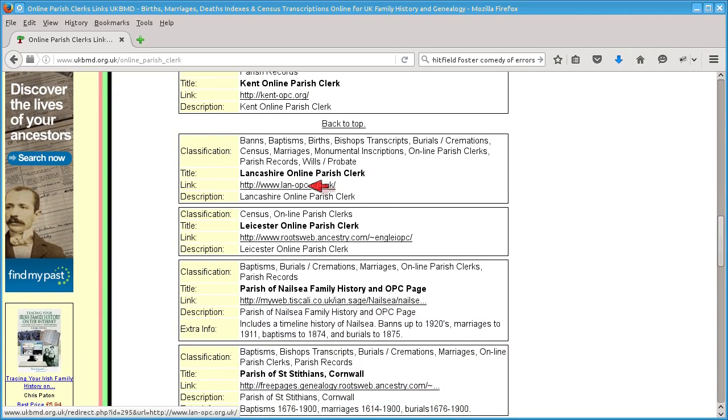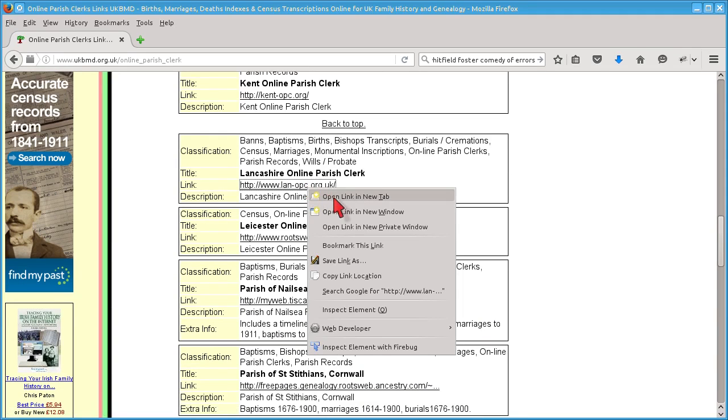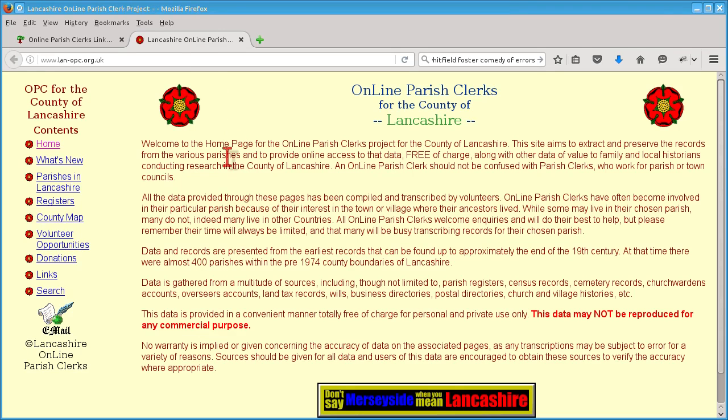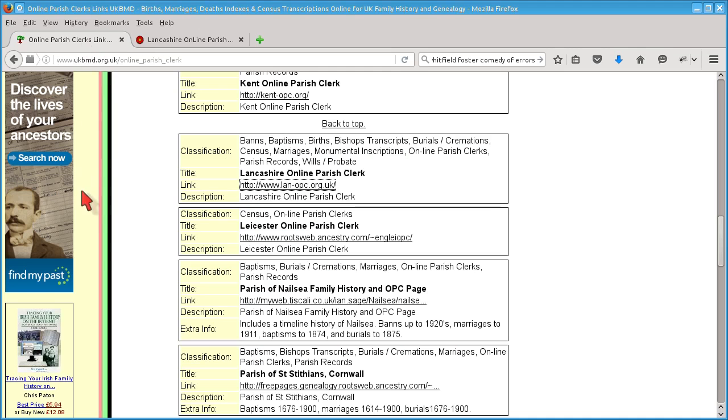Lancashire is one particularly exceptionally good website. I recommend, if you've got any Lancashire ancestors, have a look at the Lancashire OPC. Let's have a quick look in a different tab. So, regularly updated, what's new, parishes, registers, all done on a voluntary basis. Well worth a look for Lancashire data. Back to UKBMD.